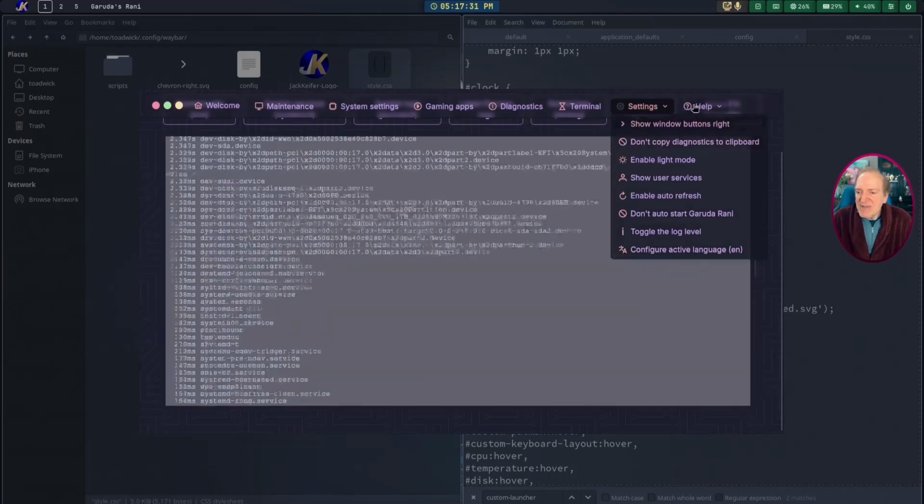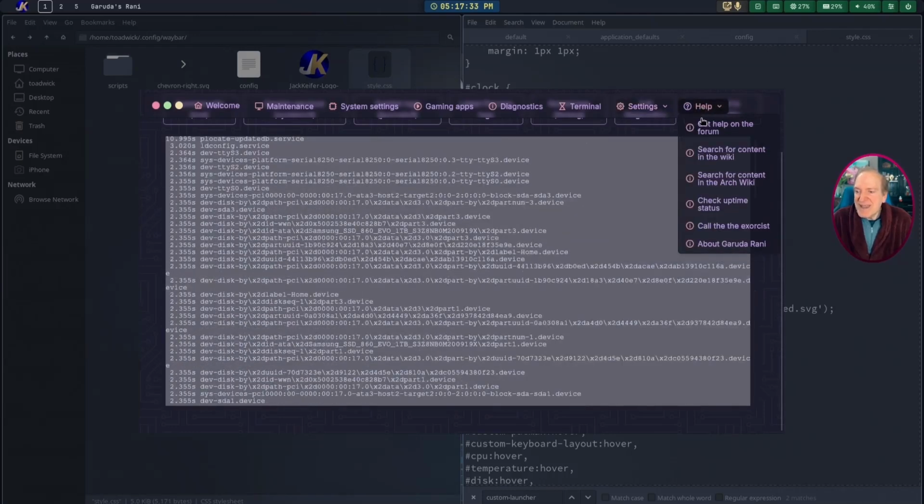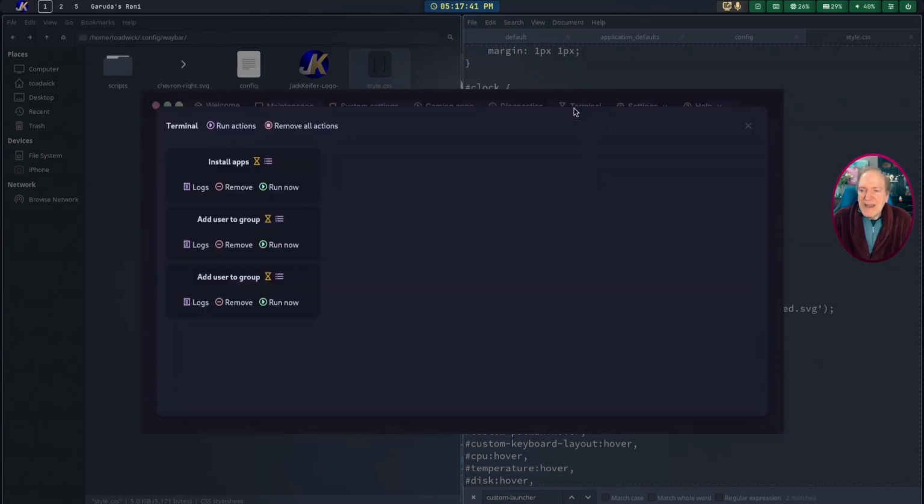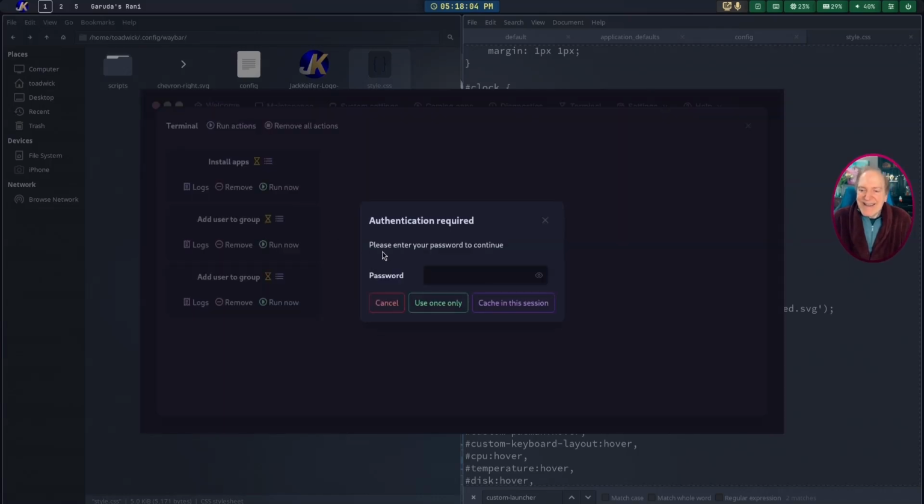And then configure active language, which English is good for me. And then you got all kinds of links to the help files and forums and anything that would be helpful. So I like that. And then here we got terminal, and under here you can do some more terminal stuff, install some apps or add a user to a group. And I'm seeing add user to a group twice, so I'm not really sure why it's in there twice, but that's all right. Can never have it too many times.